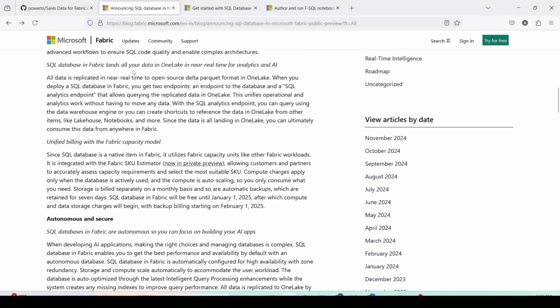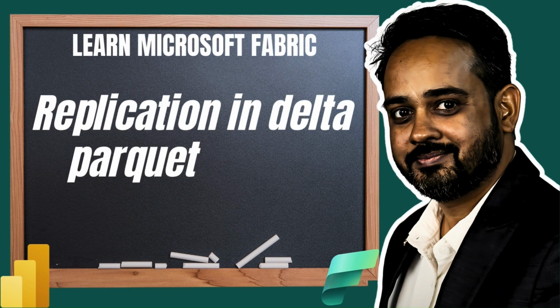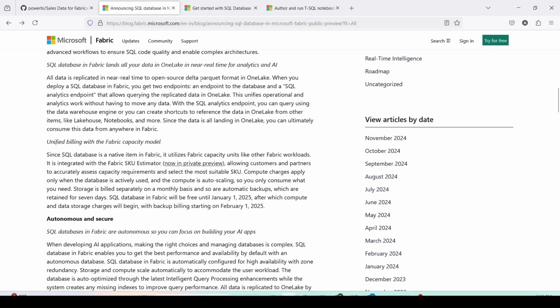SQL database in Fabric lands all your data in OneLake in near real time for analytics and AI. All data is replicated in near real time to the open source Delta Parquet format in OneLake. When you deploy SQL database in Fabric, you get two endpoints: an endpoint of the database and a SQL analytics endpoint that allows you to query the replicated data in OneLake.